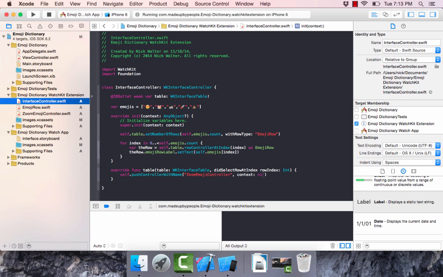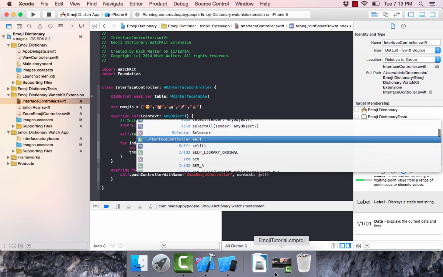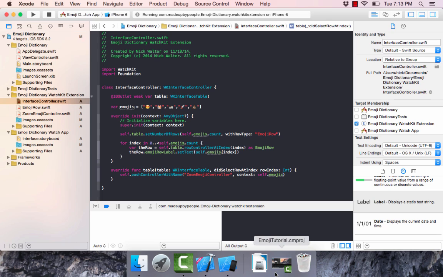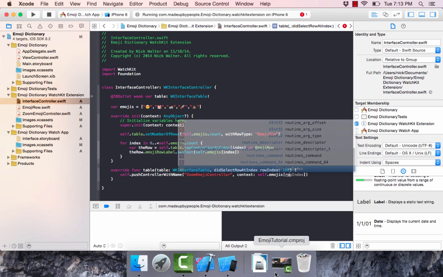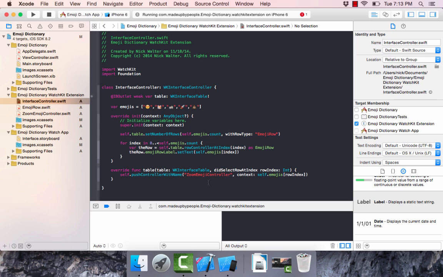So before we had just said nil, but now we want to actually pass the emoji. So instead of nil, let's do self.emojis and then the square brackets, and we're going to do rowIndex. So the rowIndex is the number of the one that they selected. So this is very similar to the code that we wrote here where it was saying, okay, give us the emoji inside of this emojis array at whatever number we specified. So if this rowIndex is for the very first one, it's going to give us the heart eyes, and if it's for the last one, it gives us the smiling pile of poo.